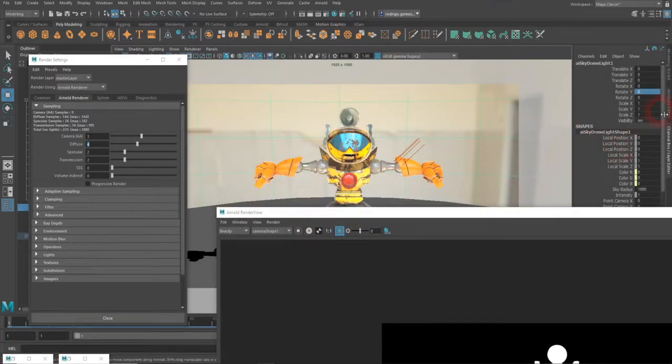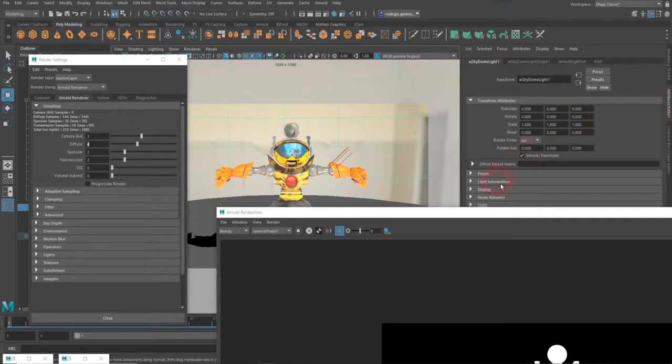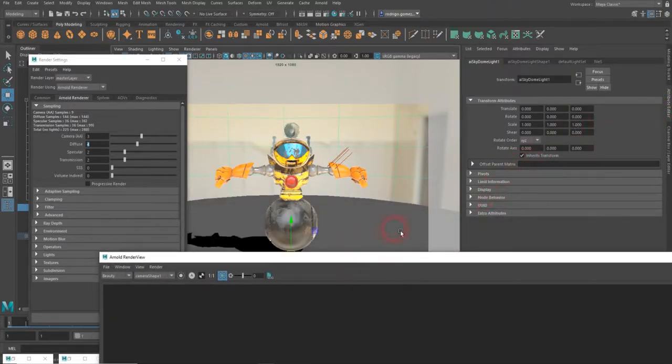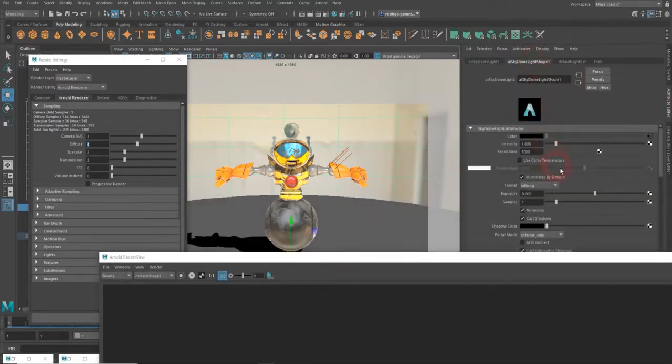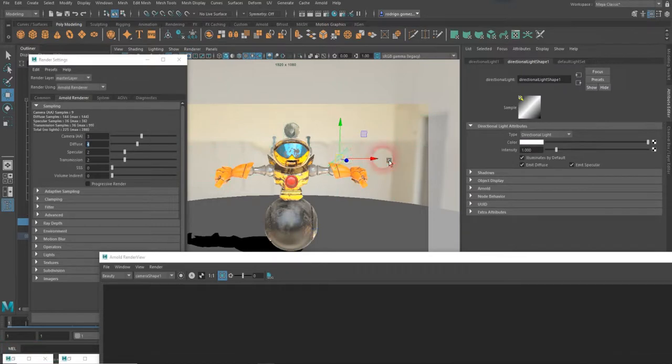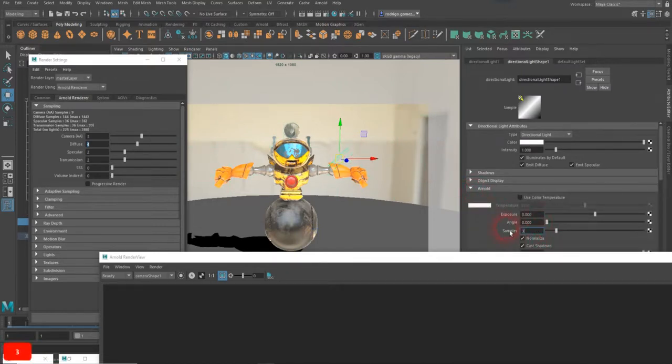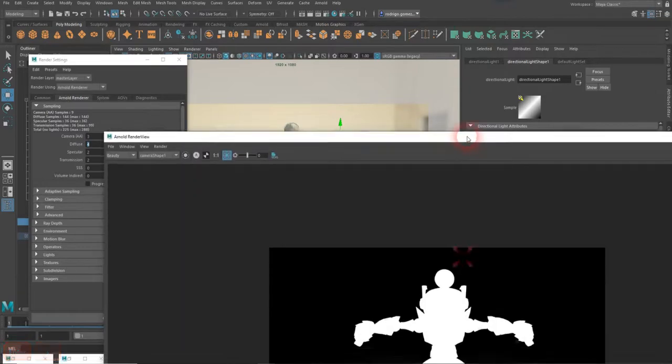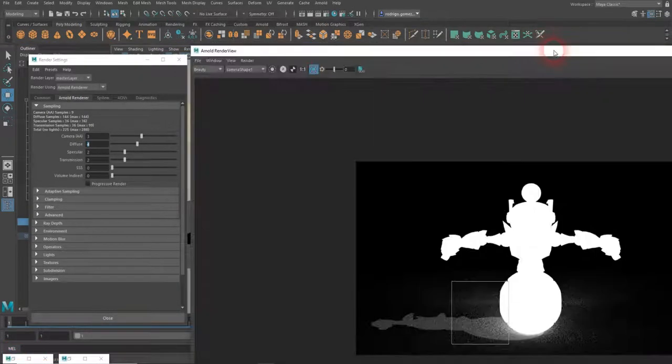So I'm going to click on the sky dome, look at the attributes under the sky dome shape, and crank up the samples to 3. And I'm going to do the same thing for the directional light under the Arnold section, samples to 3. That would improve my shadows. I'm going to just test render that.